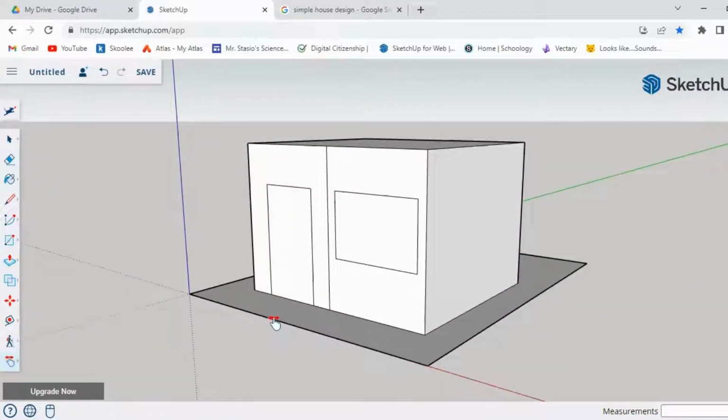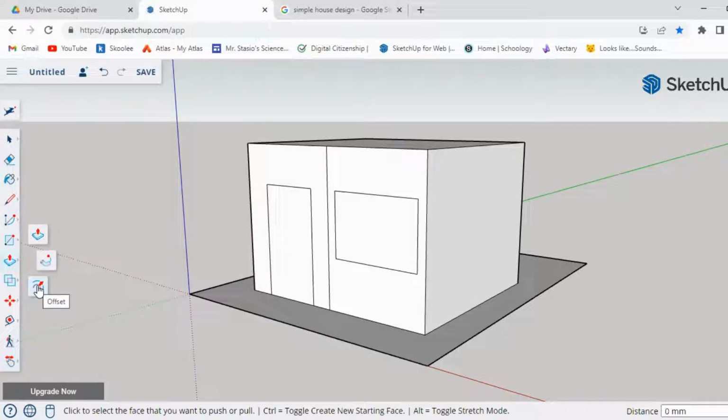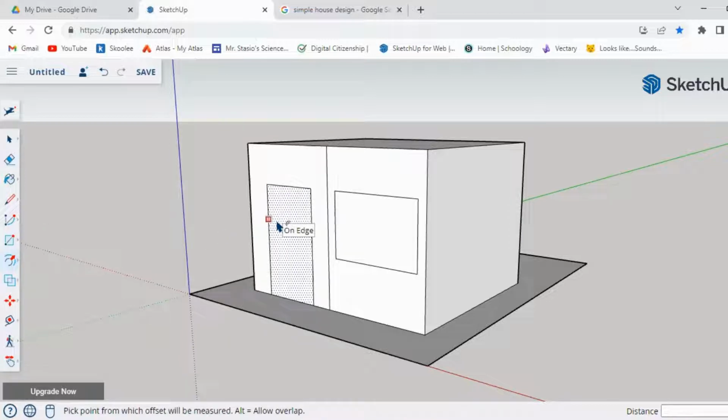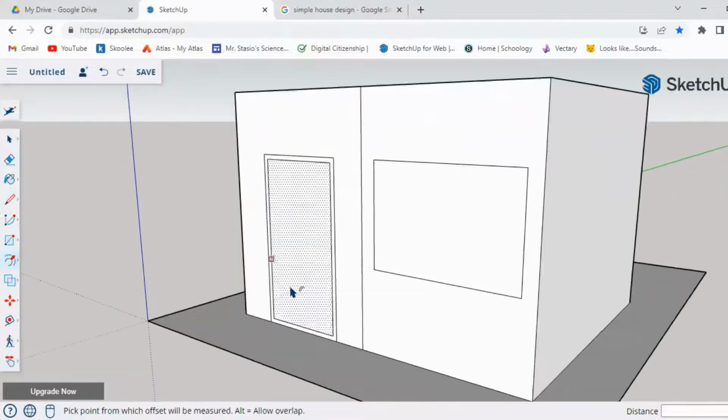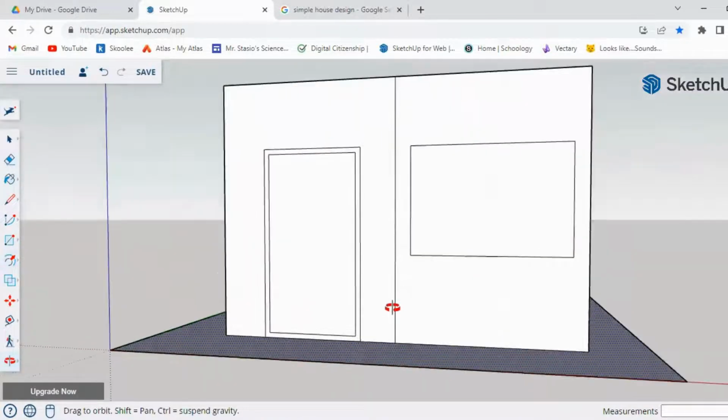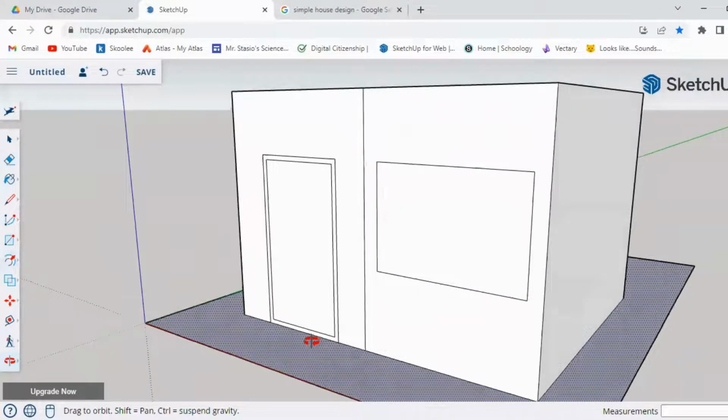Now I want to model out my window and my door. To design a frame or a border, there is a tool called the offset tool. I can find it with the push-pull tool. Once you click on the push-pull tool, the third tool is the offset tool. I will click on the offset tool, go to the door, and click and drag a little bit. You're going to have a frame or border for the door.